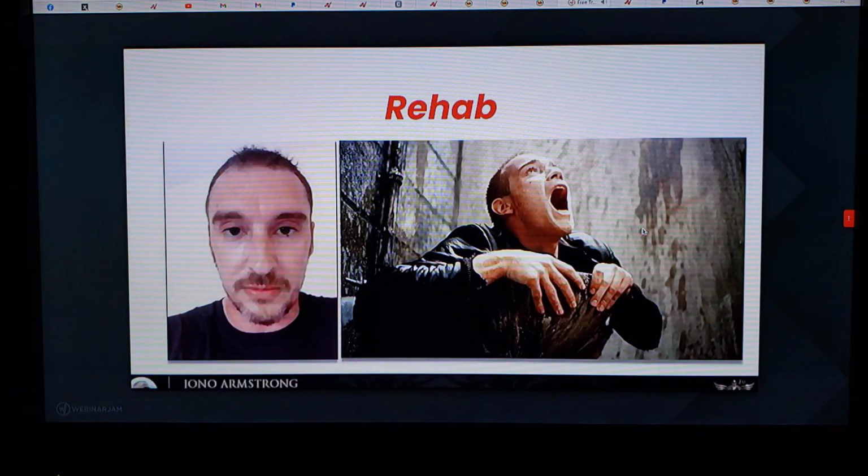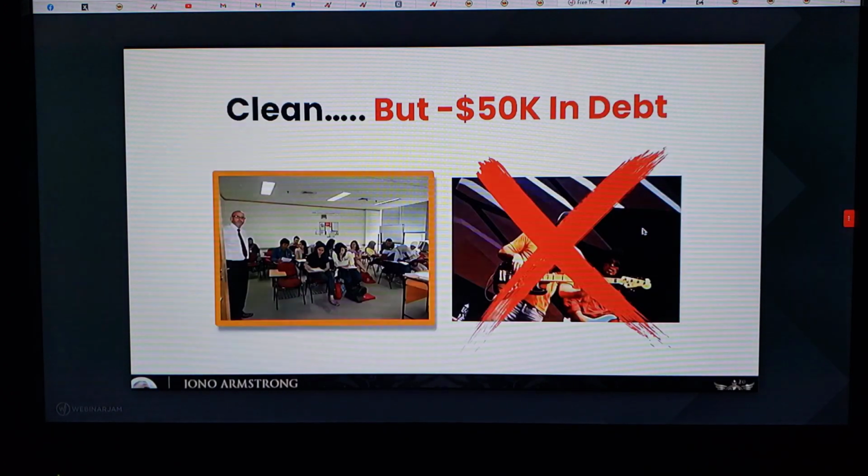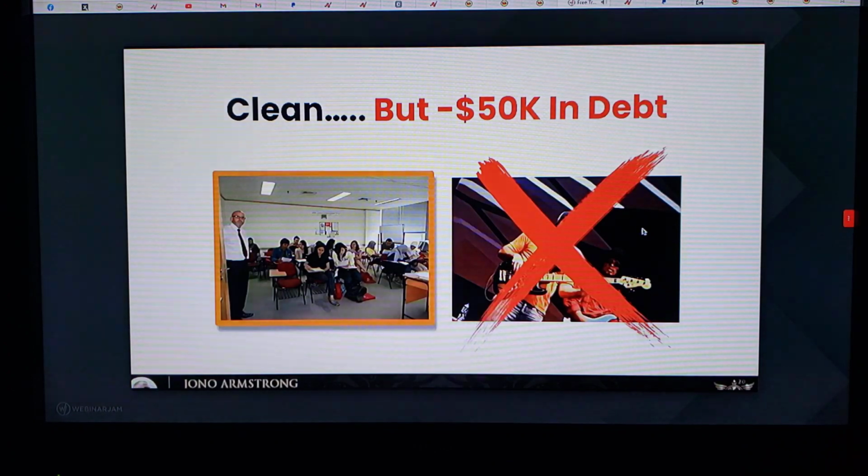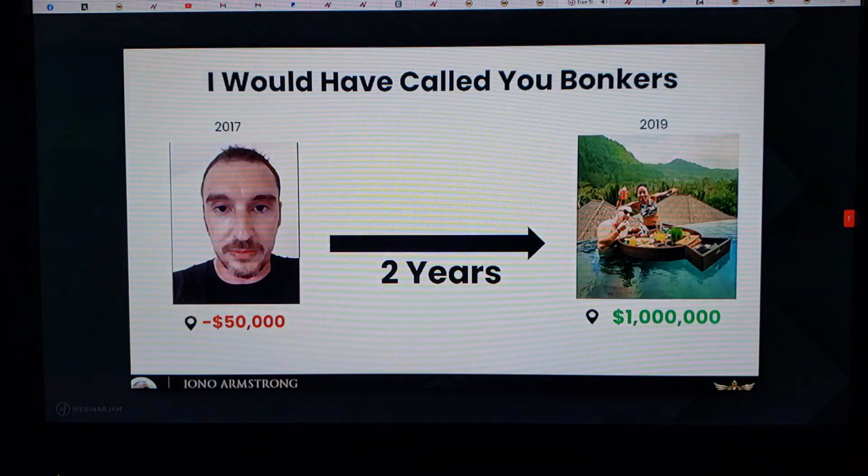Now, I pulled through it after a couple of weeks of enduring all of these cold sweats and paranoia and anxiousness, but I pulled through it. And after a couple of weeks, I was no longer physically dependent on these drugs. I was clean, but I was still in $50,000 worth of debt. And I would have called you bonkers if in 2017 you just said to me, in 2 years' time, you're going to be a millionaire.